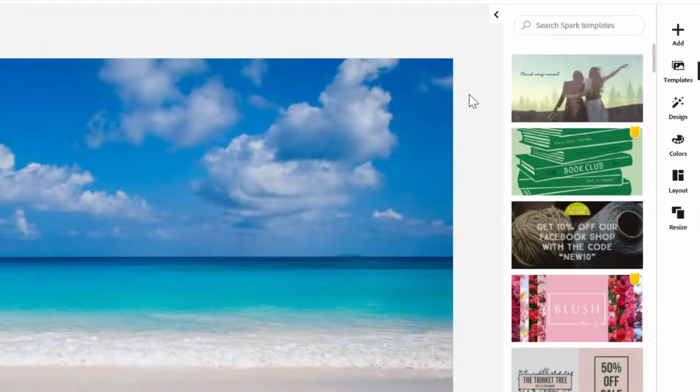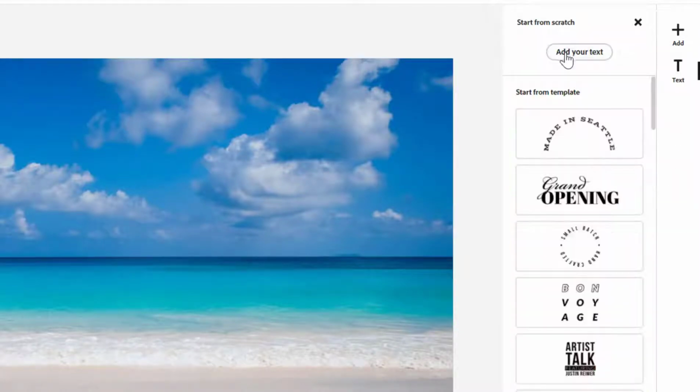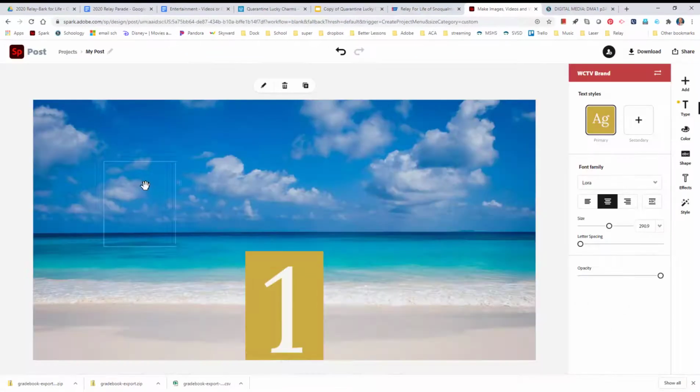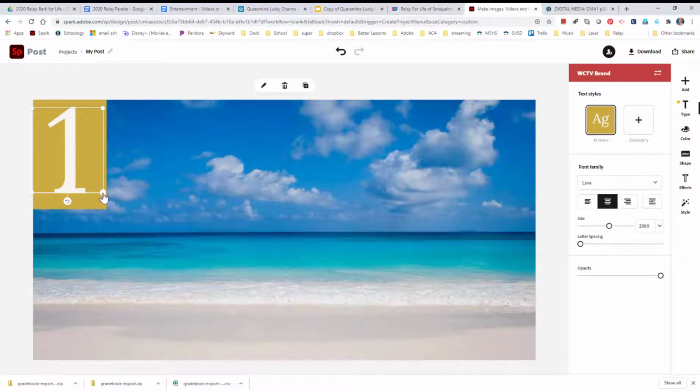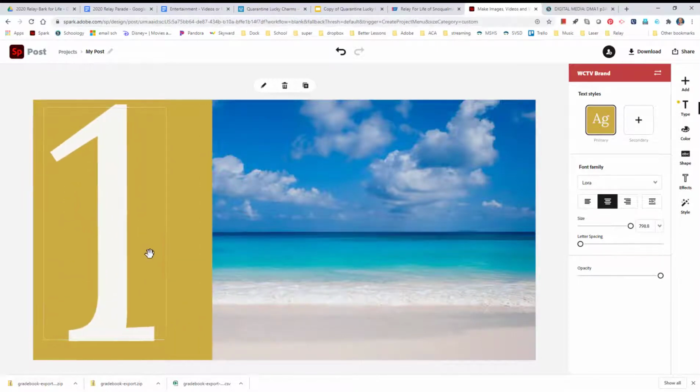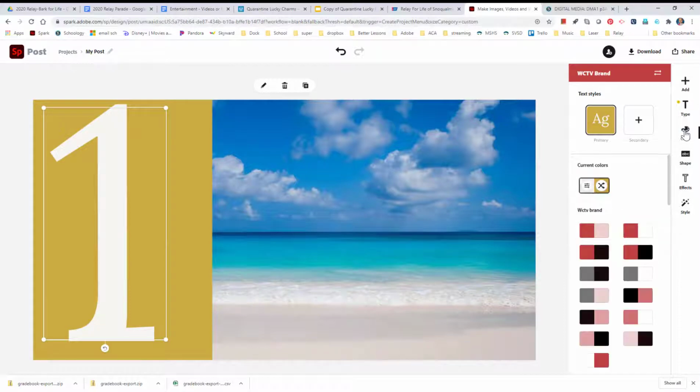Then you're going to want to add some text. So hit the plus symbol, text, and quickly just add your text. Let's type in the period. So this is going to be my period 1. I usually make that real big and put it over here so that it's the first thing you see in the thumbnail. And you can play around with the color over here.